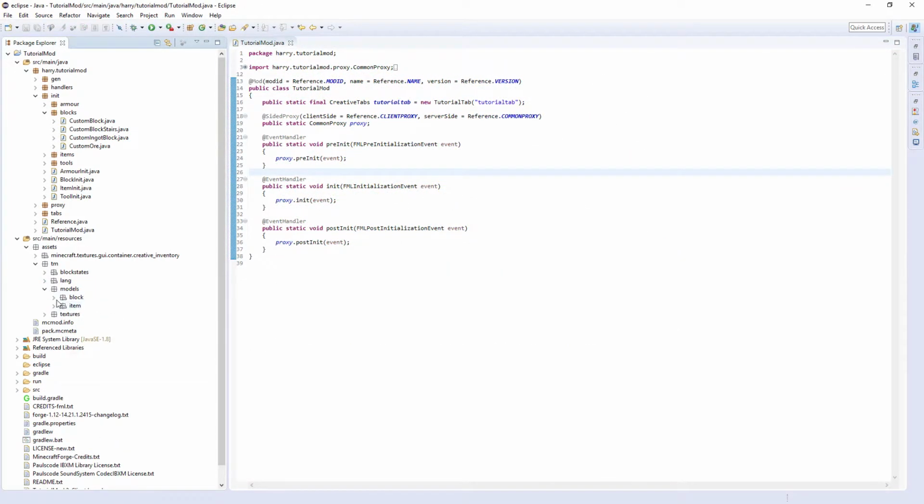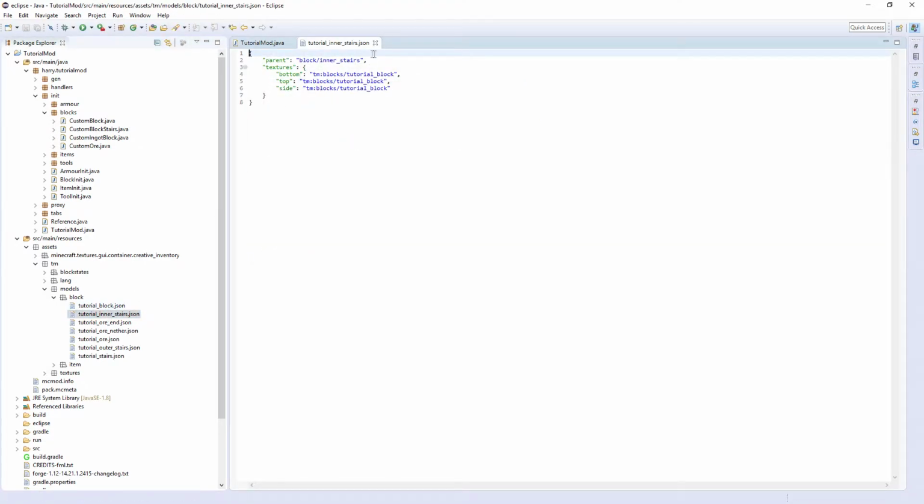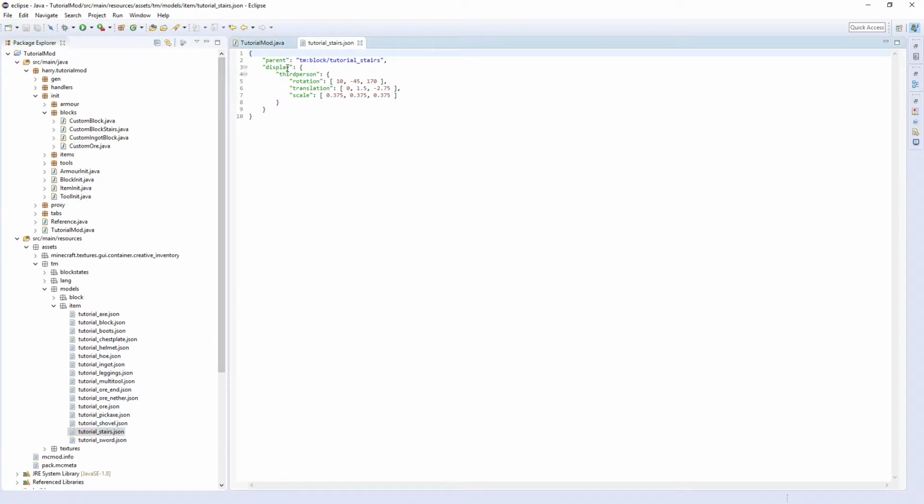Now in block models, we have three. There's inner stairs, outer stairs, and stairs, which are all identical to each other. It's just that one of them extends off inner stairs, one of them extends off stairs, and one of them extends off outer stairs. But as you can see, they're all using the tutorial block texture to create their own textures.